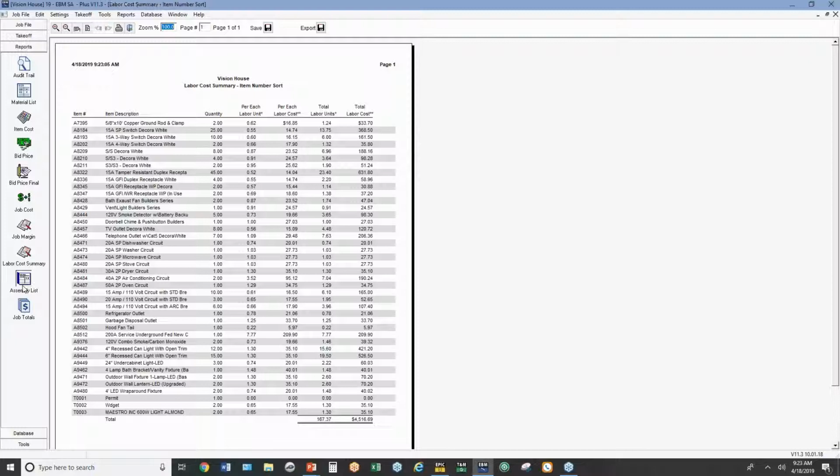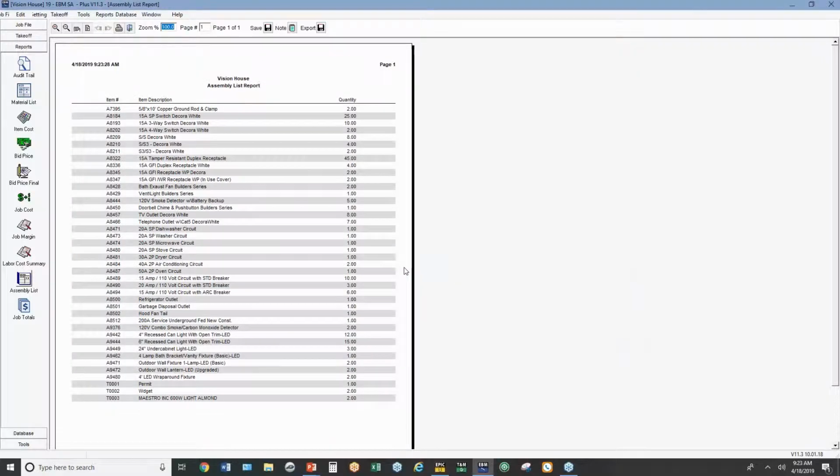The assembly list is handy. This is something you might give to the customer again if they just need a list of what you're providing. This might even be part of your proposal, to give them a breakdown of all the things that are included. Garbage disposal, refrigerator, 200 amp service, 4 lamp bath bracket, etc.